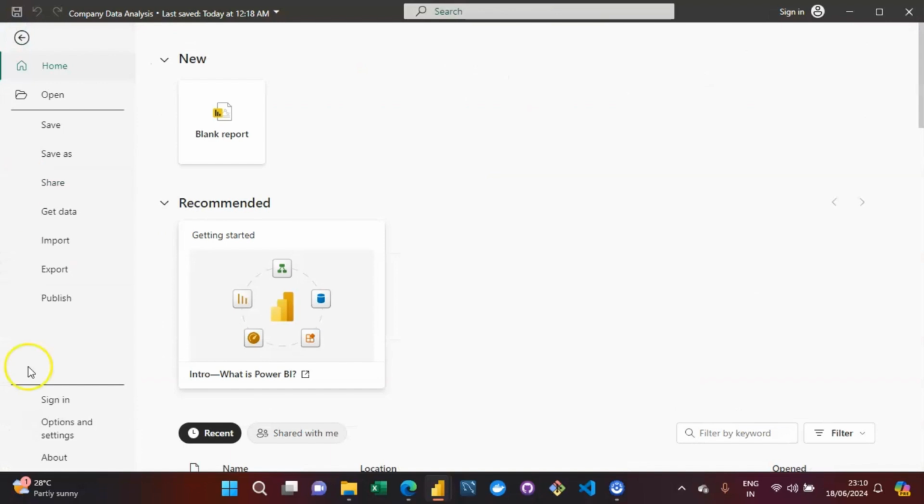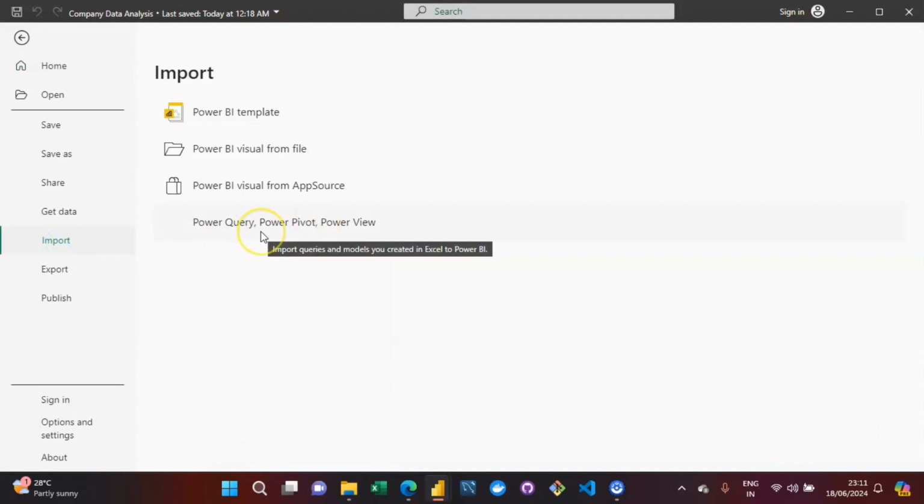So in the File option itself, you can see that we are having this option as Import, right? Over here, you can import the data from a Power Query, Power Pivot, or you can also import the data from a Power View as well. This option will be helping you out with an Excel file wherein you have already done the complete transformation. You have defined the relationship between the multiple worksheets or tables, and you have already created the complete data model there itself. By making use of this option, you will be able to import that complete data model that is there in Excel into Power BI.